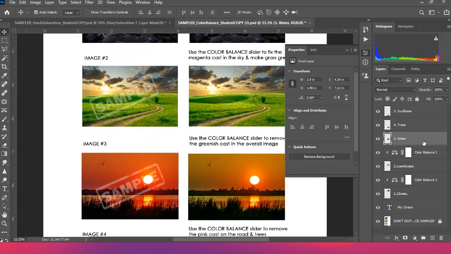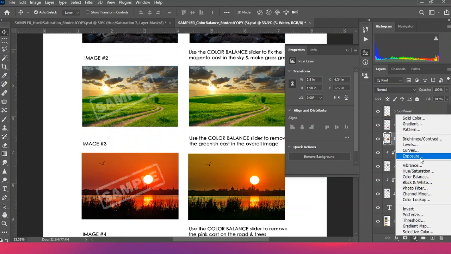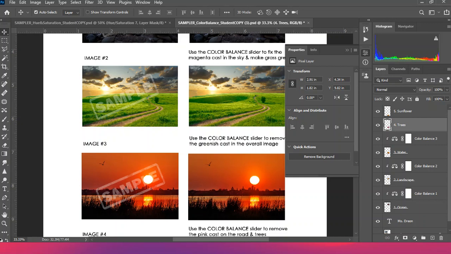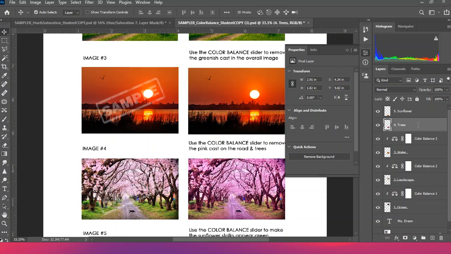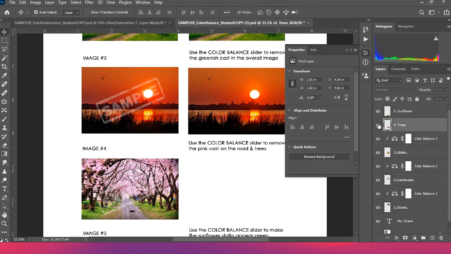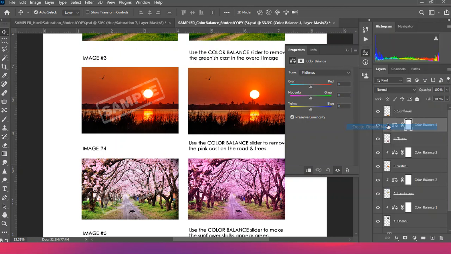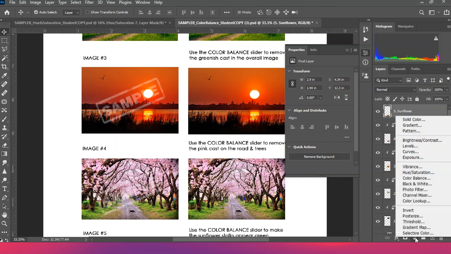Remove the greenish cast. So I'm going to get my yin yang, color balance. Okay, right click, clipping mask. And this time I'm going to remove the greenish by sliding the magenta slider that way. All right, trees. I'm ready to move on to the next one, the trees right here. So again, yin yang, color balance, right click, clipping mask. And what does it say? Remove the pinkish cast. So I'm going to take the magenta slider, slide that over. Is that looking pretty good? Perfect. And then let me do the last one.